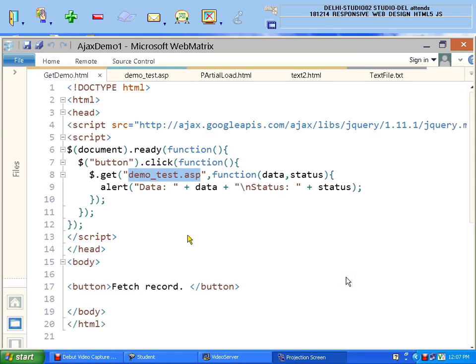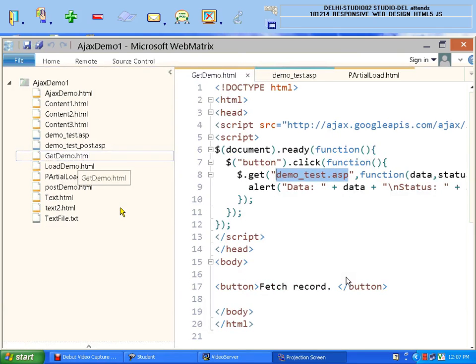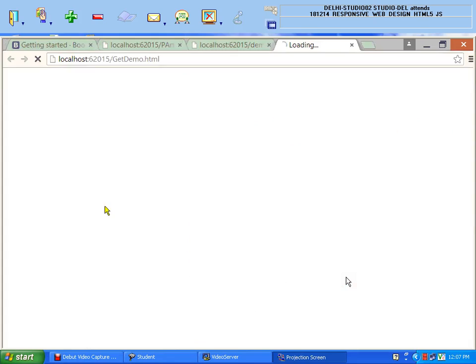Now in my alert box I want to display the data, so you can see whatever is written inside that ASP, because of Response.Write, I was giving a message. That message will come here, and what is the status? Is it loaded successfully or not? That message will appear here. Now I will run this program.